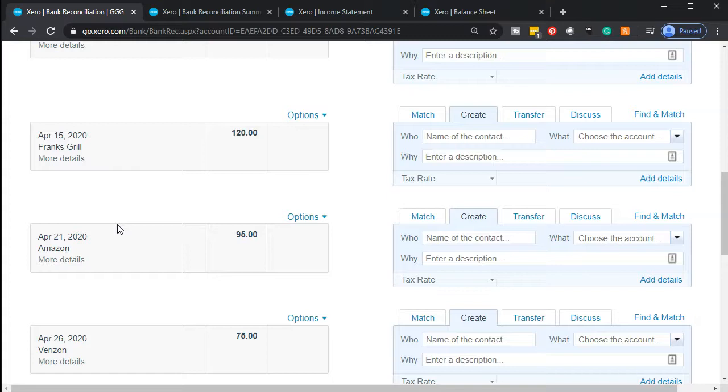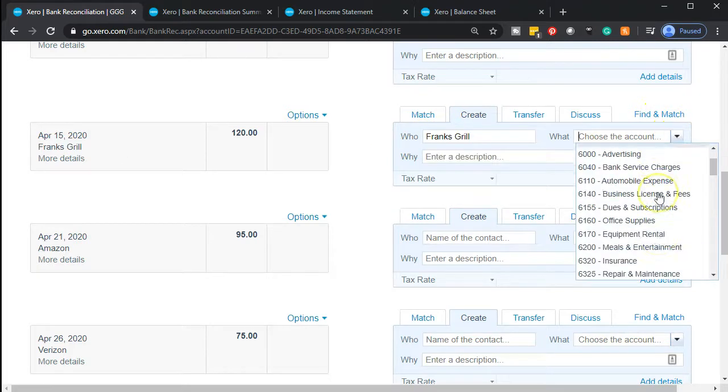But if you have charges that are personal, let's just pretend this one is instead of business meals and entertainment. I'm going to say, all right, well then that's going to go into Frank's Grill, and then I'm going to set this up to an equity type of account.